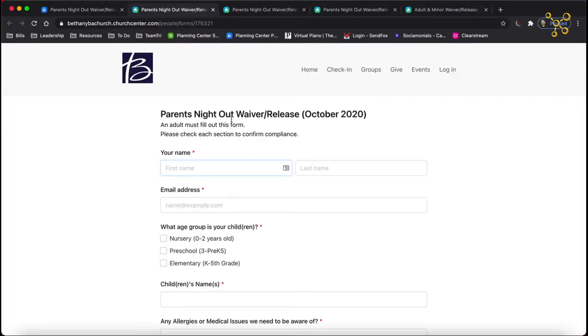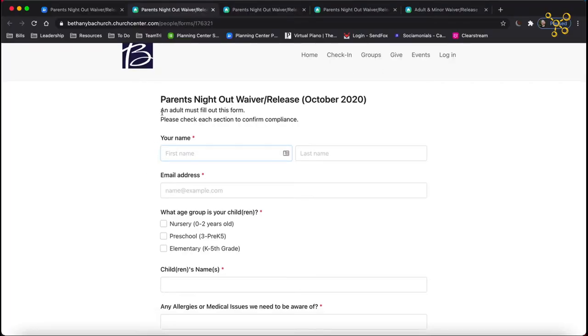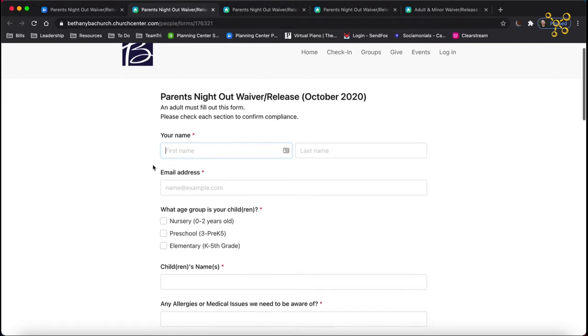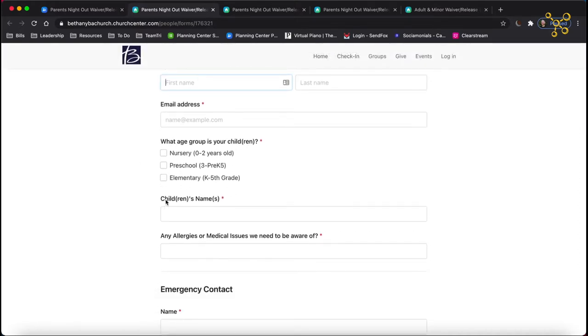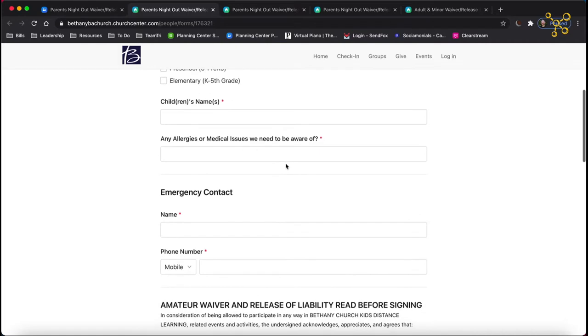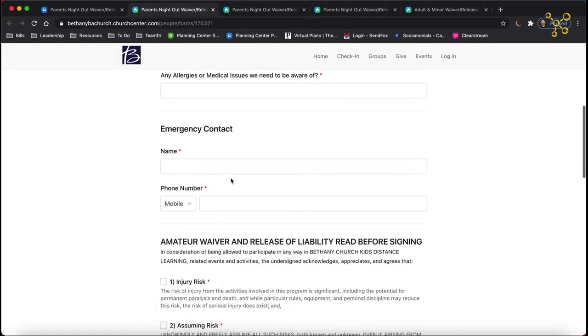Okay, before we get started, I'm going to show you an example of a digital release form that we have created for one of our events. This is for one of our kids' events, Parents Night Out. You can see that an adult must fill out the form and they need to check each section to confirm compliance. So they're going to put their name and email address, the age group of their children, the children's names, any allergies, and then emergency contact.